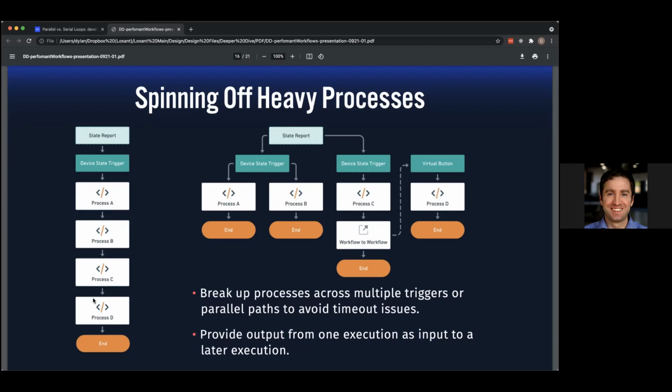So how can we get around that? Well, I think there's a misconception that a workflow execution is what counts as a billable payload, which is why we see so many people consolidating everything under a single device state trigger. That's not true. The billable payload is the state report itself coming in. It doesn't matter how many workflows you trigger off of that, you're paying for the one state report coming in.